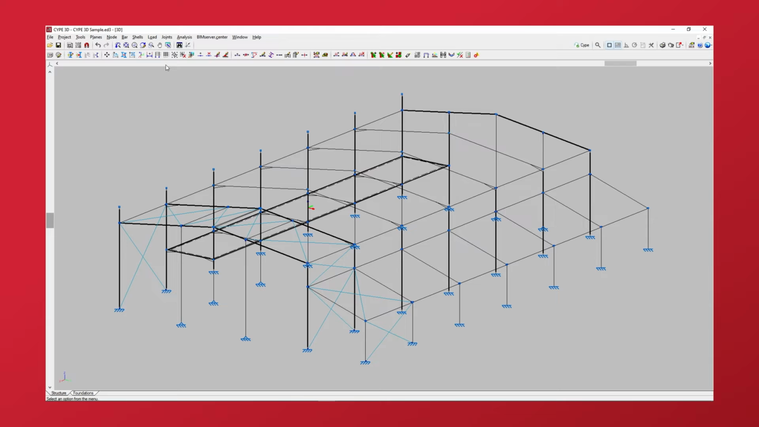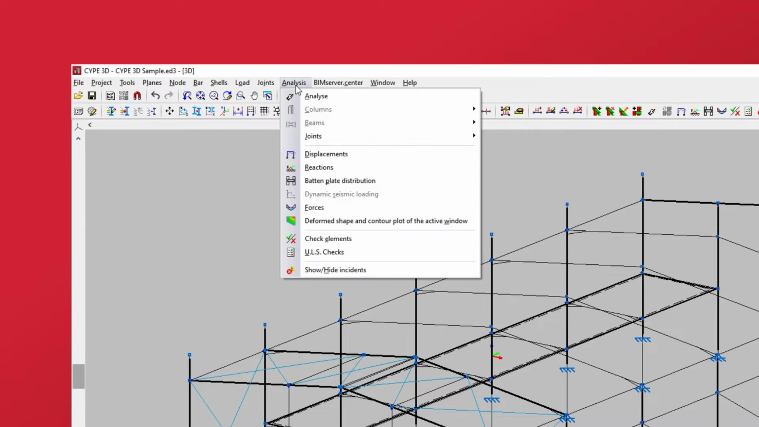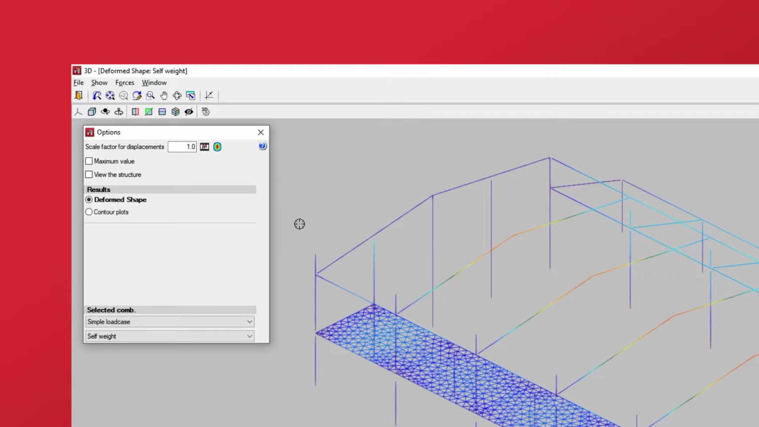Let's see how to check the deformed shape and contour plots after analysing the structure in CYPE 3D. To do this, we open the Analysis menu at the top of the interface and select Deformed Shape and Contour Plot of the active window. After clicking on the option, a pop-up window opens where we can consult the deformed shape and contour plots of the elements visible in the window that is currently active.